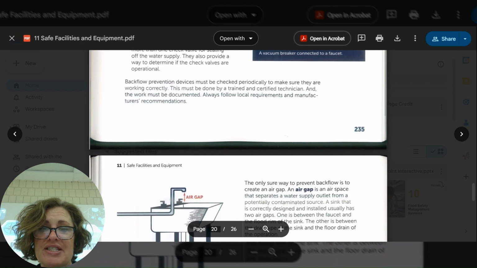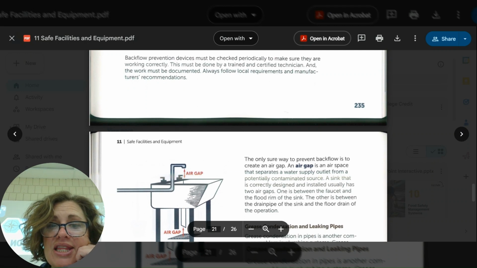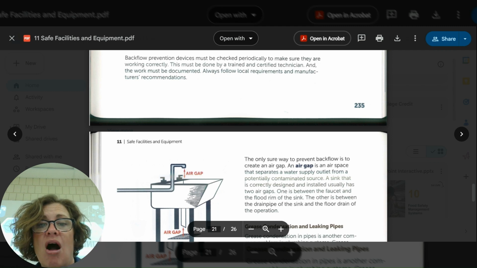Backflow prevention devices must be checked periodically to make sure they are working correctly. This must be done by a trained and certified technician, and the work must be documented. Always follow local requirements and manufacturer's recommendations.